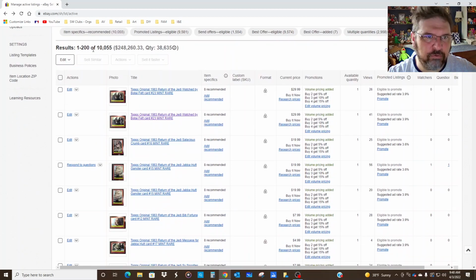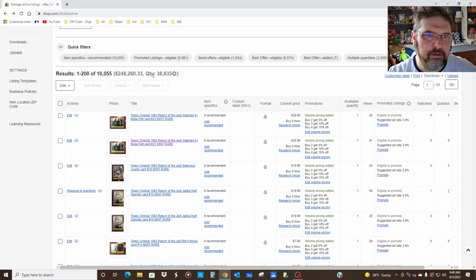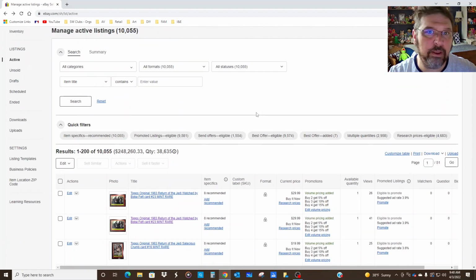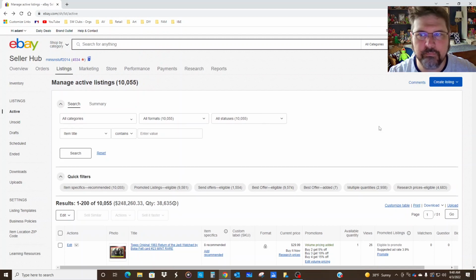And you can see here I have quite a few. I have this many listings, but I have quite a bit of value because my quantities are much higher than my individual items. So almost 4 times as much as my number of listings. So I really have 38,635 items listed, but it only counts against 10,055 of my listing total that I can list for free.